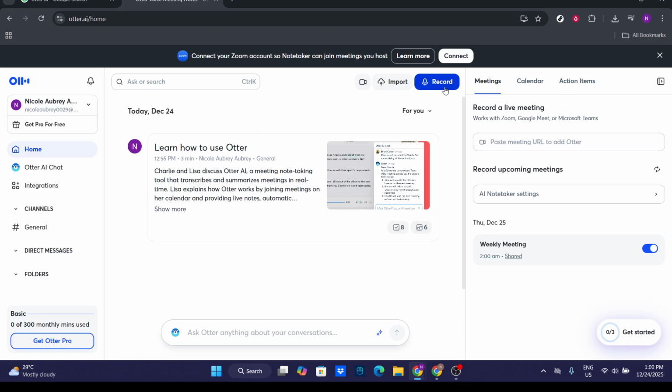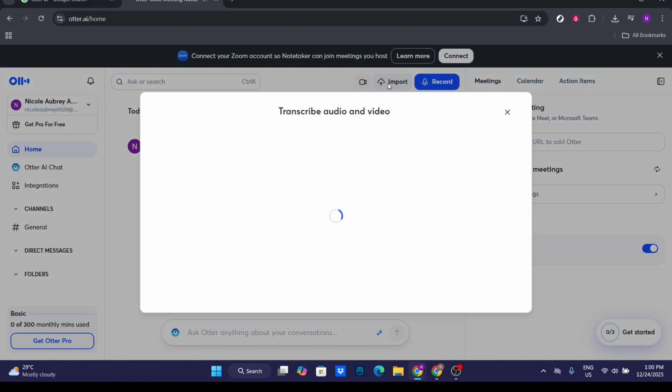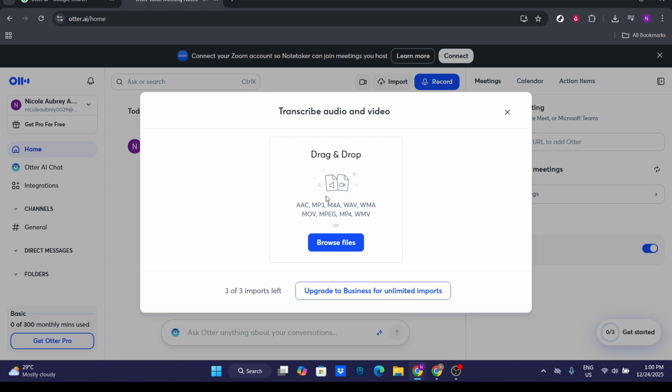If you already have a file, select Import a File. You'll see a prompt to browse your computer. Click Browse Files, locate your audio or video, and confirm the upload. Most common formats work well, and higher quality audio will always yield cleaner text. If your file is long, don't worry. Otter will handle it. It may just take a little extra time.